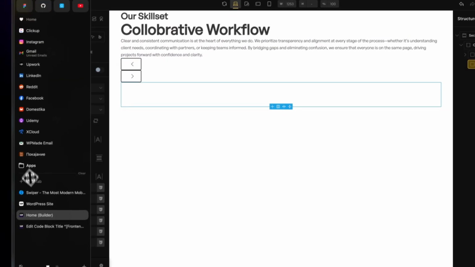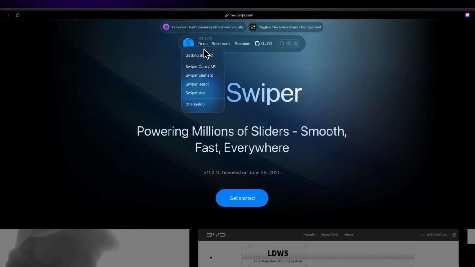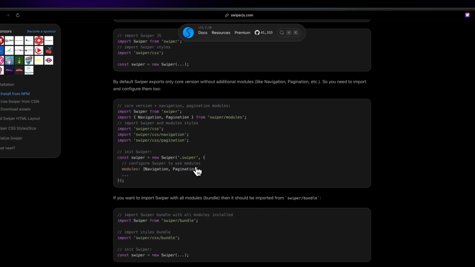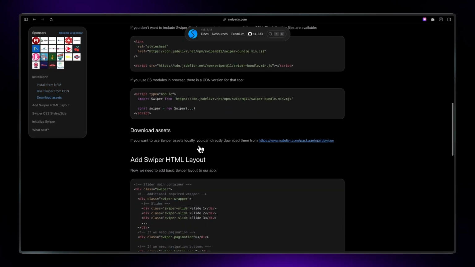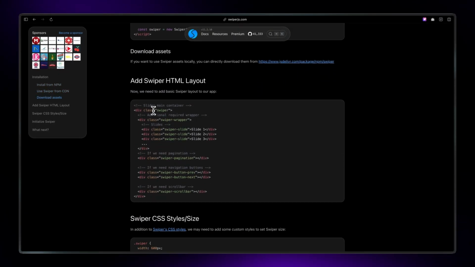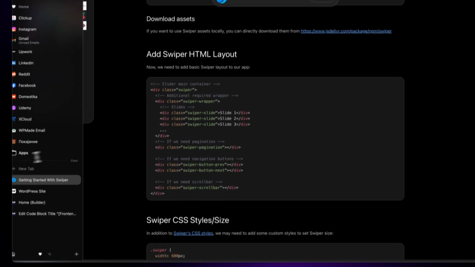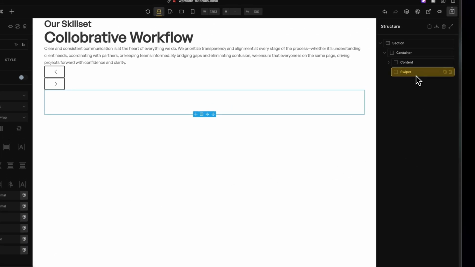So how the Swiper works, let me go to the Swiper site. We'll go to Getting Started with Swiper. So Swiper has a predefined structure that it wants us to use. What we have to have is a div for Swiper, a div for Swiper wrapper, and a separate div for a Swiper slide. So let's go back to the Bricks builder and let's create that structure.